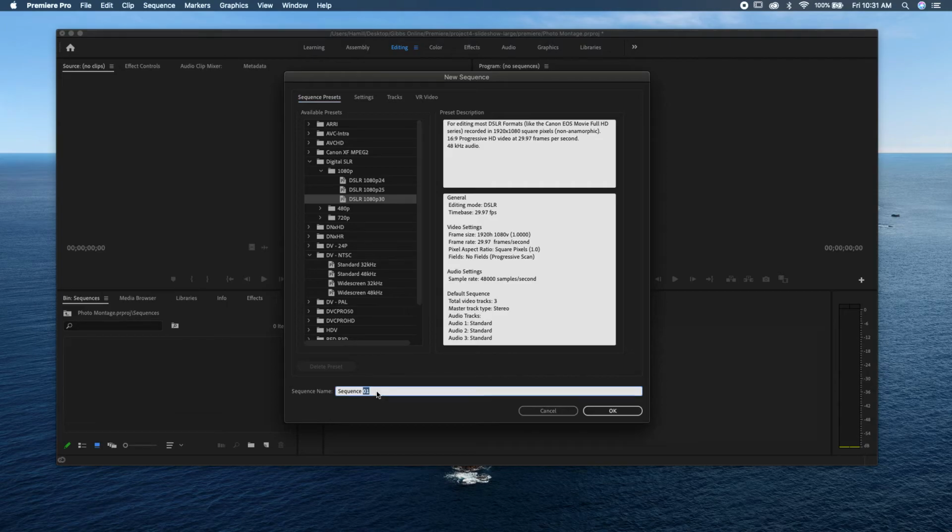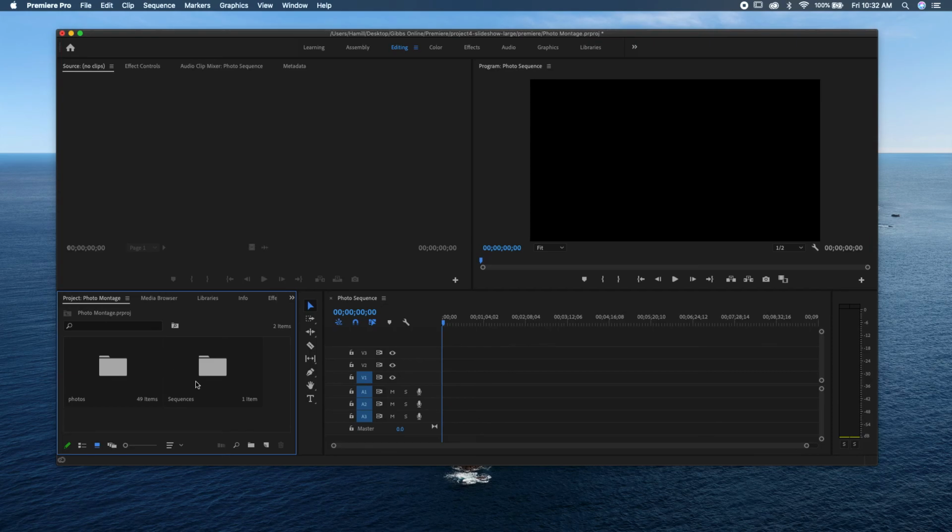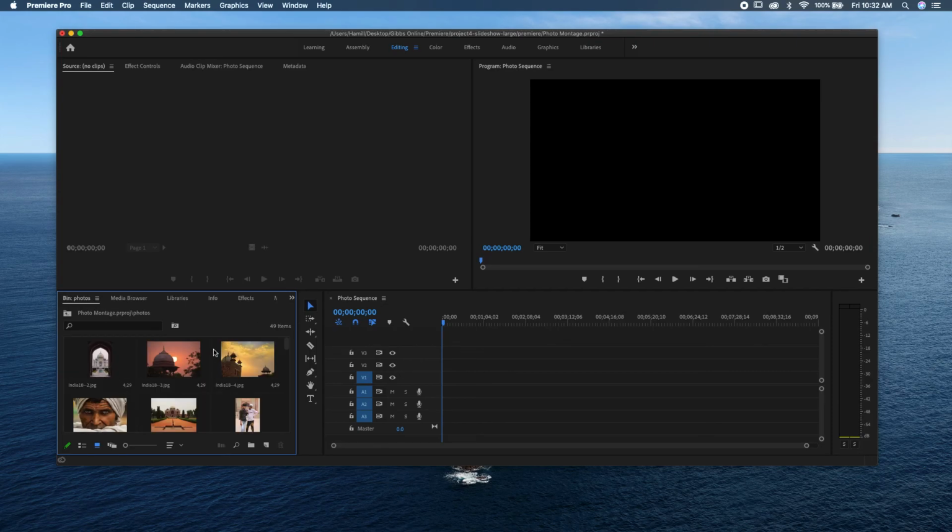Go down to your sequence name, and we can call it photo montage. Or you could call it, if you don't like photo montage, you could call it main sequence. We just need to know that this is going to be our photo sequence inside of our bigger project. Photo sequence, that's fine. Hit OK. All right. So now if you go back, we've got our sequences folder, we've got our photos, and you can start laying them out. We'll go ahead and do that in the next video.